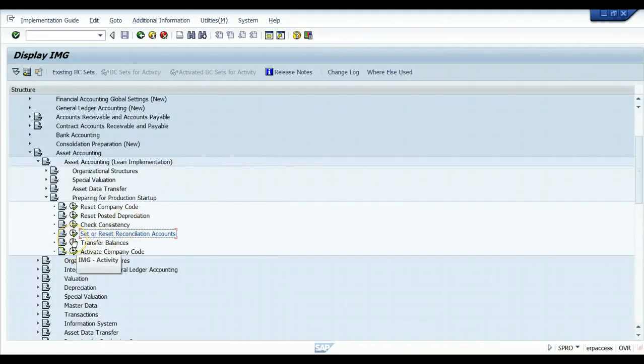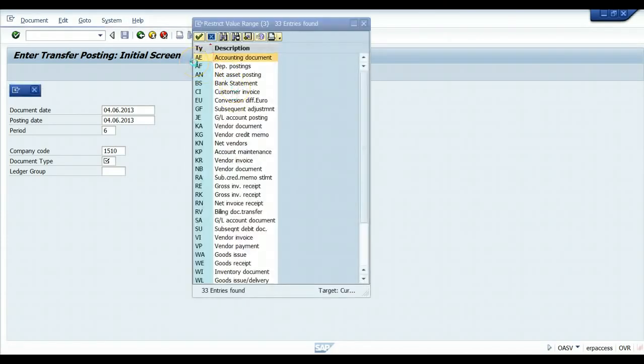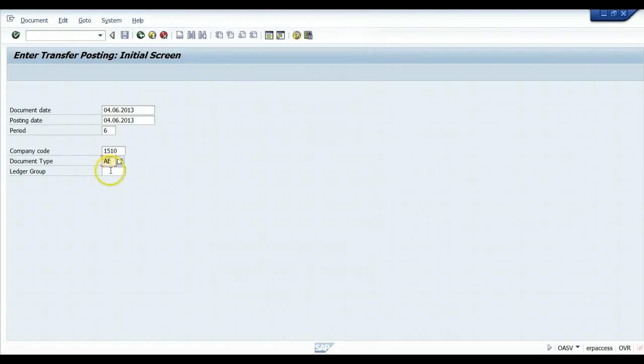Okay, this is where we transfer the balances in. So we've transferred in the asset accounting data, master data and transactional data if we're doing it mid-year. Now we match up those values with the general ledger. So we post to the general ledger. So we decide on the document date, the posting date, what period, the company code, what document type we're going to use. So I'll just pick a, and what ledger group we're going to post into. I'm just going to put 0L for the main one.